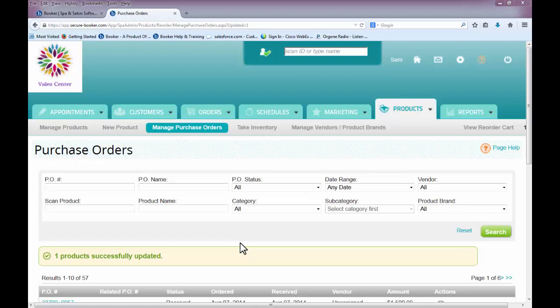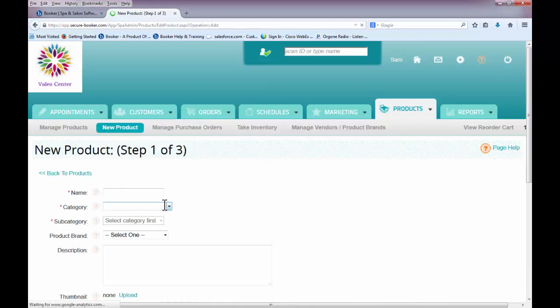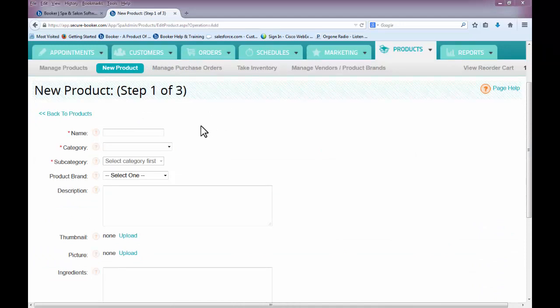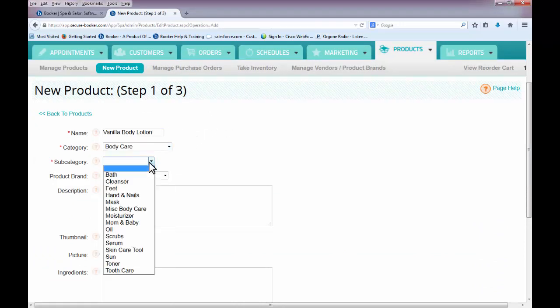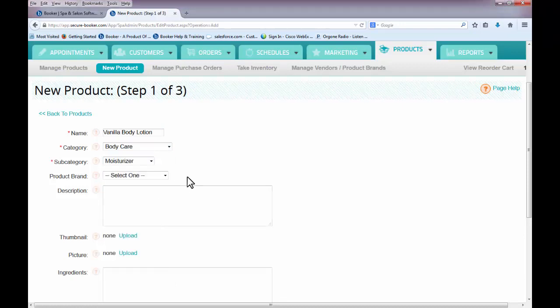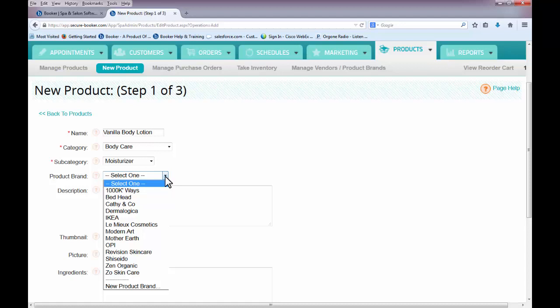Next, let's go over how to enter a new product that doesn't exist in your system. From the same tab, you can click on New Product to begin. Start by entering in the product name and selecting a category and subcategory from the pick list. You can also attach it to a product brand by using this pick list. If you don't see the brand name, you can enter it here.